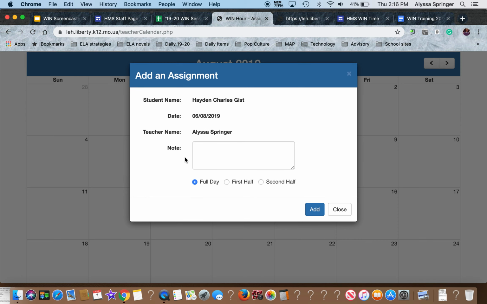We're going to have Tuesdays and Thursdays are always what the WIN sessions are. So you're going to have to add that student for Tuesday and Thursday of the week that you want to CSI them. For the note, this will be what the student sees. So you might just put CSI and then the reason why you're requesting them for that session. So it might be review paragraph writing. And then you're going to click add.